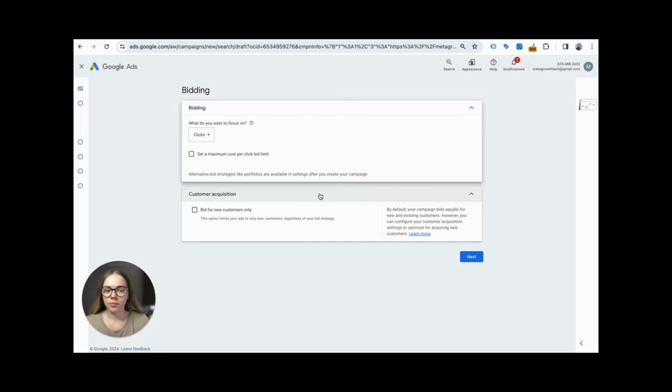And then the next option lets you choose to bid for new customers only. Now, when you're creating a brand new campaign, we'd normally recommend that you don't tick this option just because it can limit the amount of data that you get in the beginning of the campaign. And the important thing when you first start a campaign is you want to get a lot of data through for you to then be able to make more optimizations off the back of later down the line. So for the moment, I'm going to leave this unticked. It is something that you can change in the campaign settings later on though.